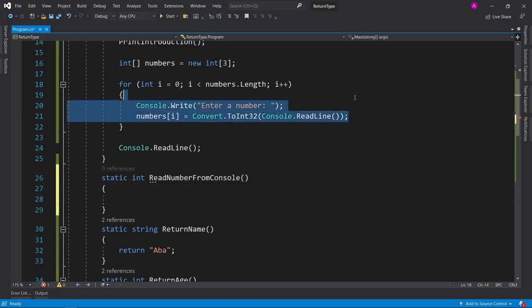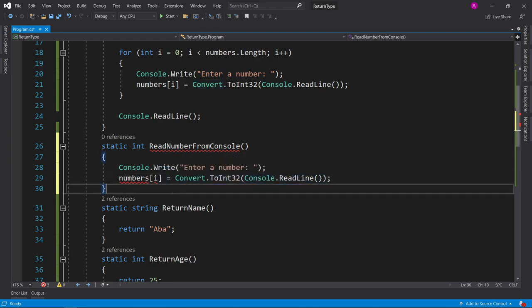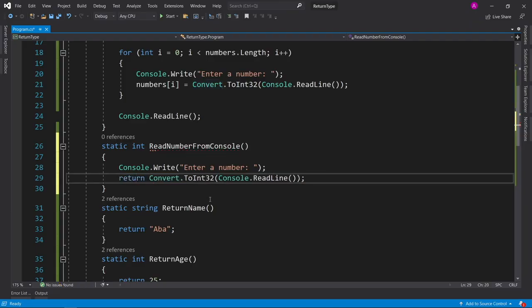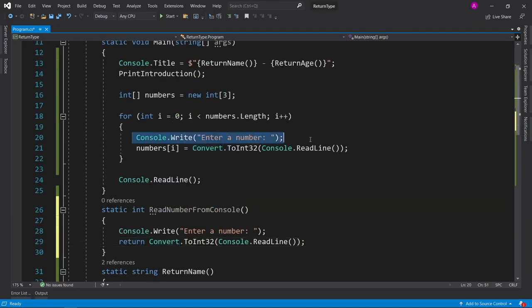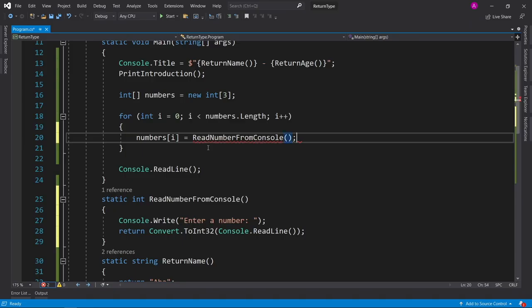And then if we take these two lines, place them inside here, and because we need to return back an integer, this is the value that we're going to be returning. So instead of assigning this position to something, we'll actually just immediately return at this point. So instead of doing this line now, and instead of doing all of this, we can simply make this into one line of code. Read number from console.